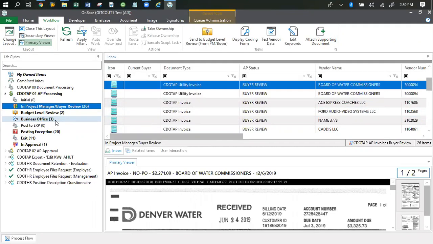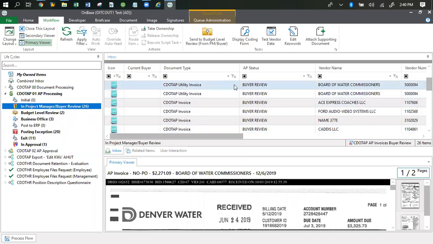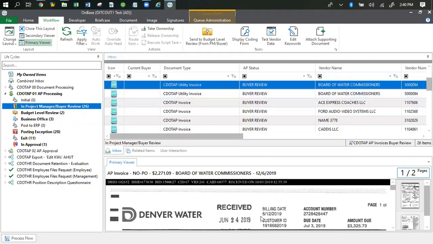As I said before, we're going to be working in the project manager buyer review queue to get an invoice processed and ready to send to the budget level review queue. We want to highlight all of these; these are the invoices that are in this queue. You can also see counts over here of all those invoices. We have navigated to this Board of Water Commissions invoice, and you can see it displayed down here. The line is highlighted blue up here, and the invoice is displaying down here.